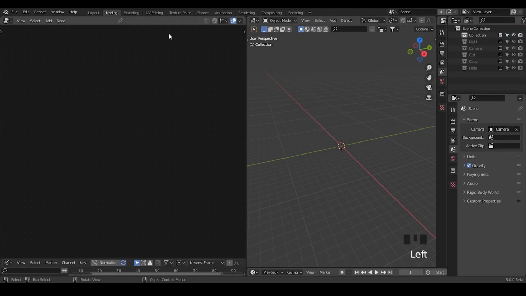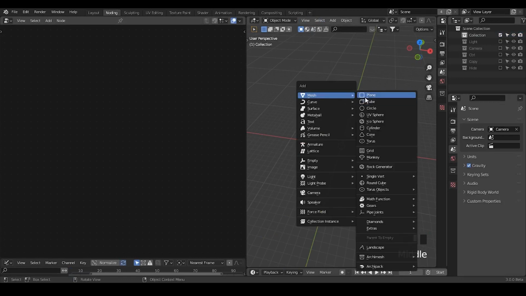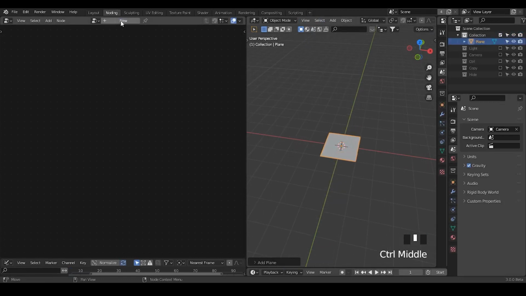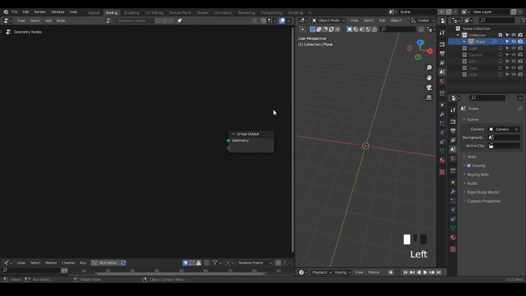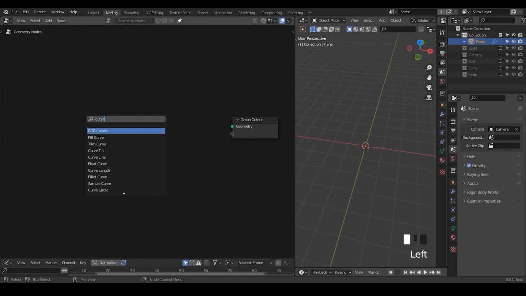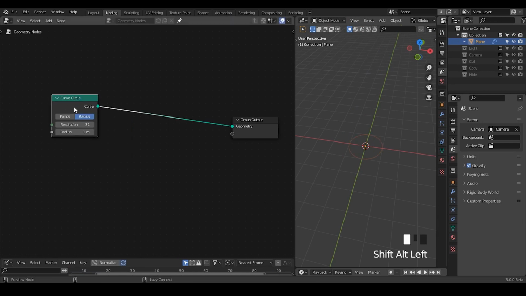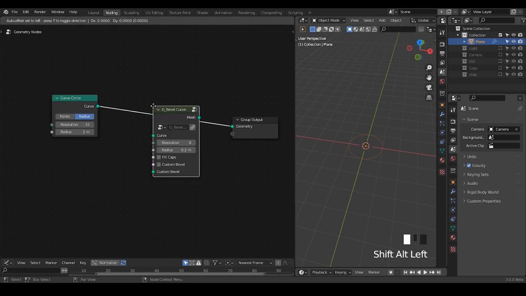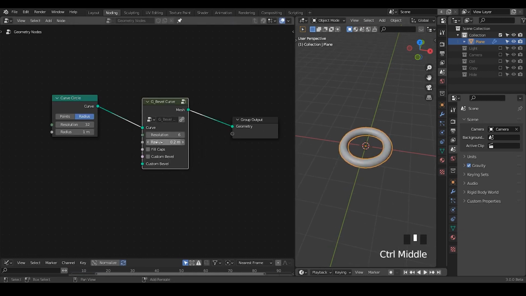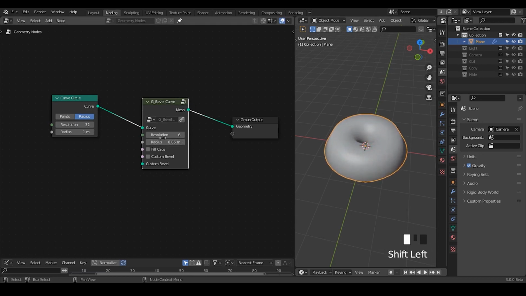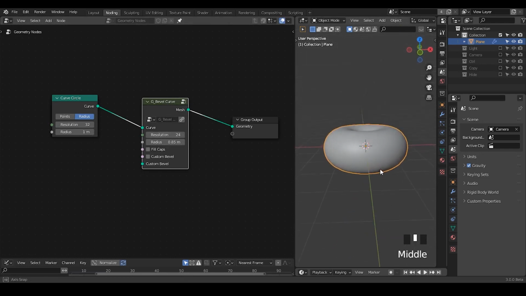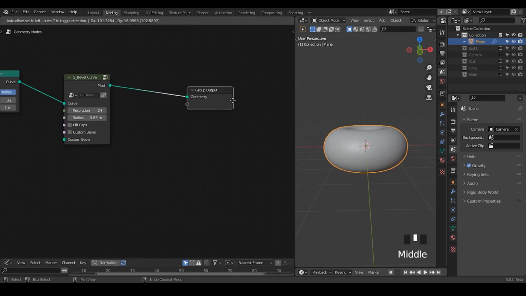So let's start. Here we're in Blender and let's go to noding. I'm going to create a plane so that we can have the object to hold the geometry node tree. I'm not going to use the group input. Instead, I'm going to use a curved circle. And for better visualization, we're going to bevel that, and then I'm going to change the radius and increase the resolution so it looks kind of like a sphere.